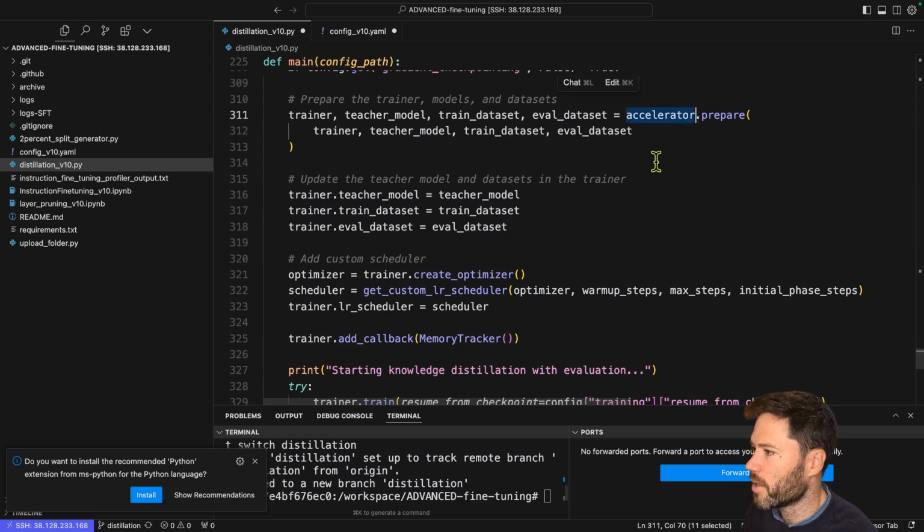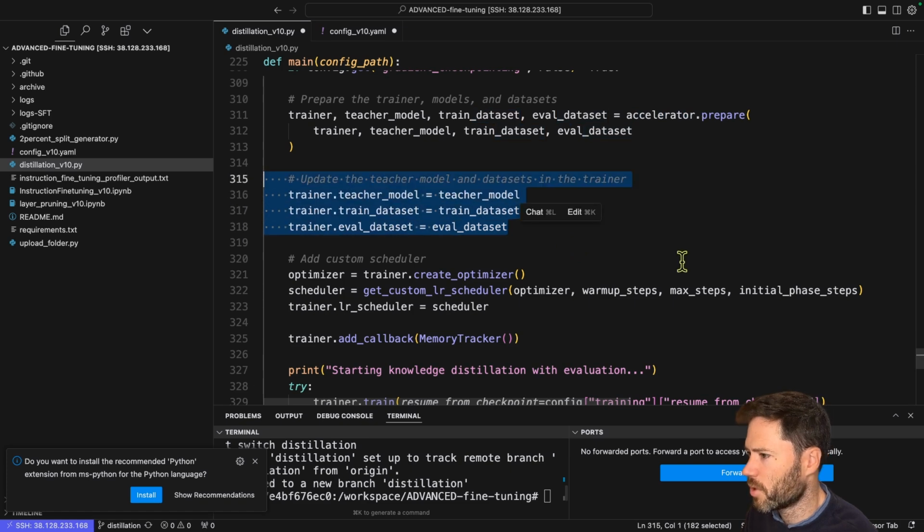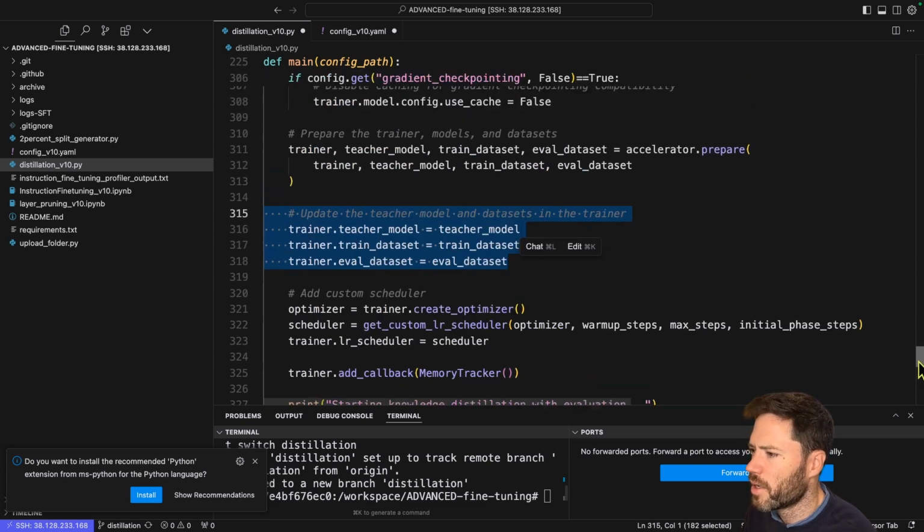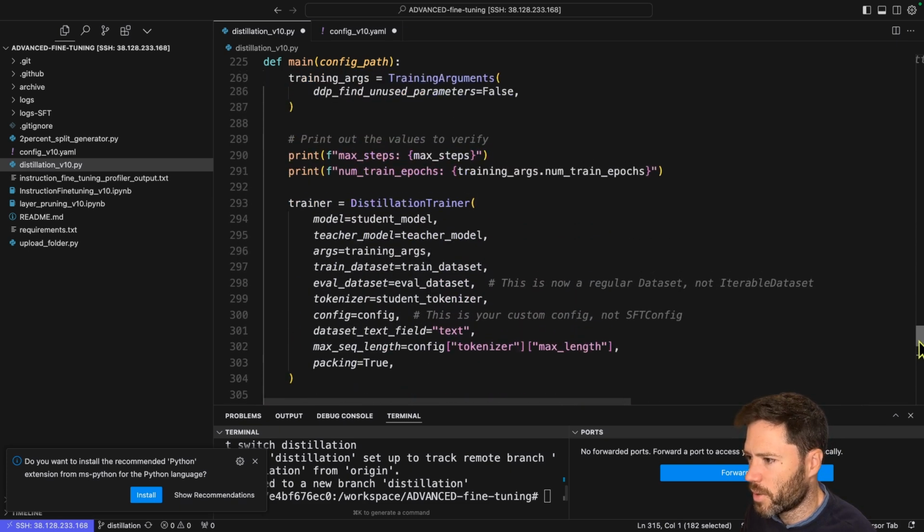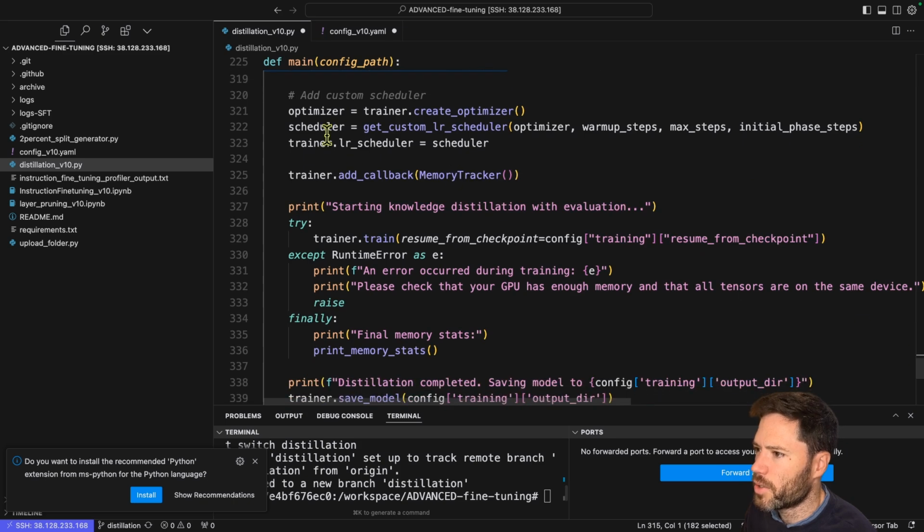Here, we're preparing the accelerator. This is important if we're running on multiple GPUs. We're going to update the teacher model and datasets in the trainer, so just make sure that those are all set correctly. They should probably be set already at this point. Then we're going to configure the custom optimizer and the scheduler, and we're going to set the learning rate schedule for that trainer. And we'll add a callback so that we have some data on the memory tracker. And at this point, we're ready to print.